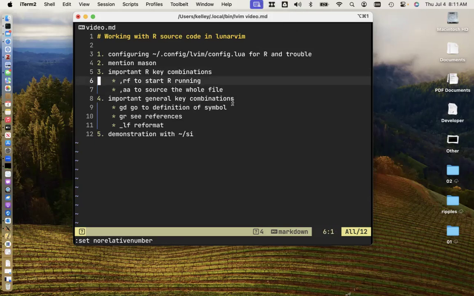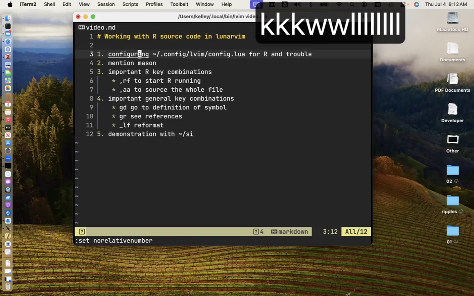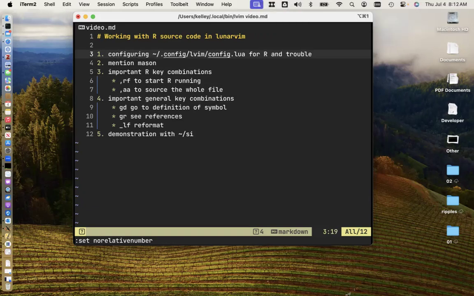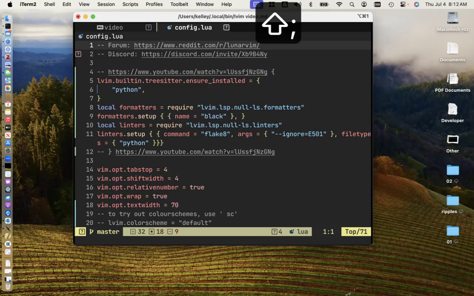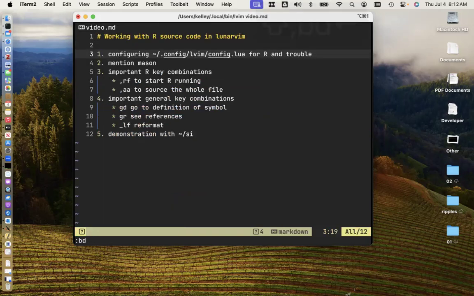Let's see. So the first thing I'm going to do is I'm going to show you how to set up your config.lua for R mode, and also for what's called Treesitter. Now, I could actually just at the moment right now do gf and it would edit that file, which is pretty cool, but I'm going to close that. I'm going to show you another thing.